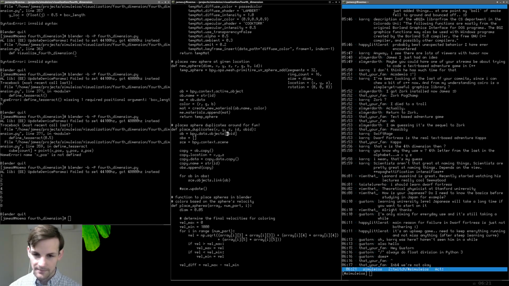bpy.objects. Yep, so this should be a string. So now all we have to do is place duplicates and give them the actual location. So I guess what we'll do is that, exactly. So let's see, what do we have here? Copy data, copy, string ID. Yep, so this should be okay. So it's just 4 integers and then the OB ID.